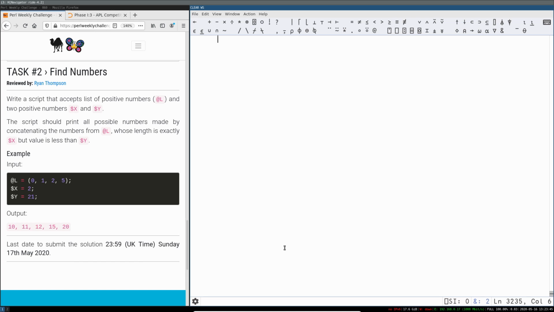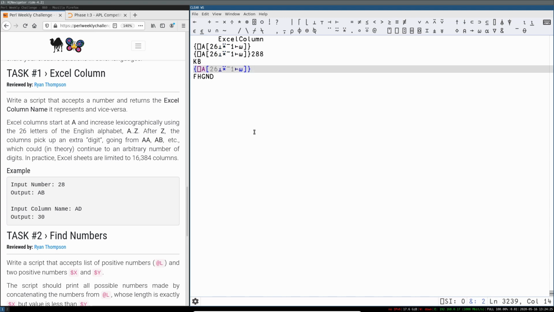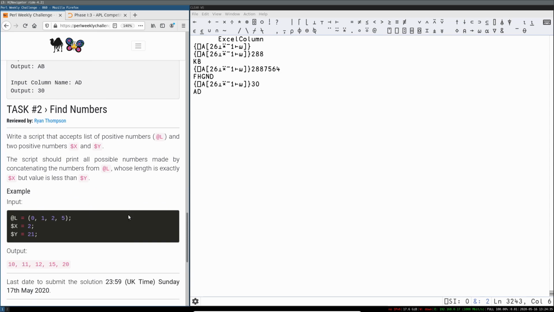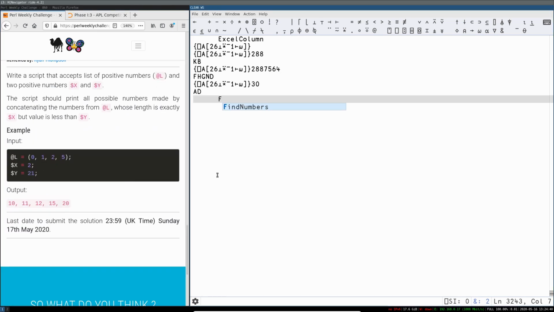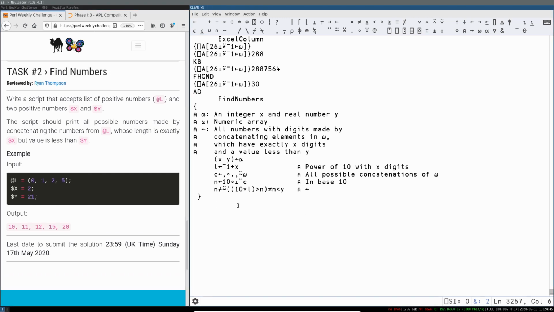Yep, and those are my solutions to this week's Perl Weekly Challenge. Just to recap, if we look at the Excel column solution, we're just converting our number into base. Like 30 should be AD, is it? Nice. So yeah, just converting your numbers into base 26 and indexing into the alphabet. And then find numbers ended up being a bit more involved, although we're 50% comments, 50% code here.